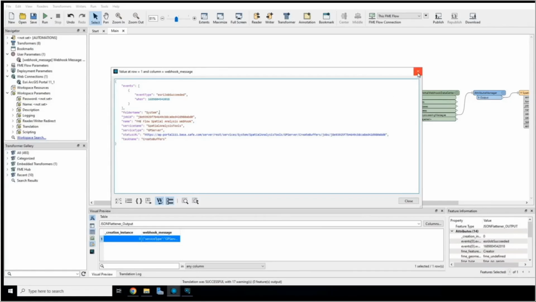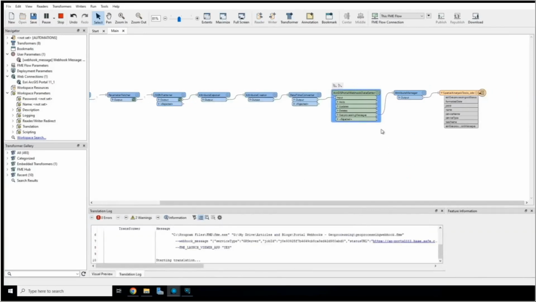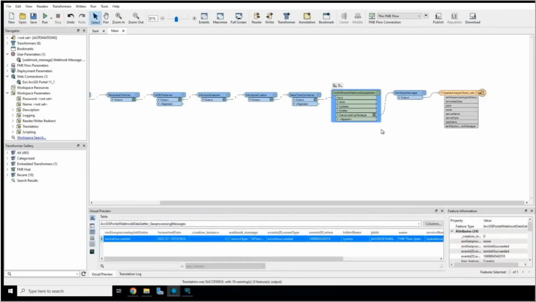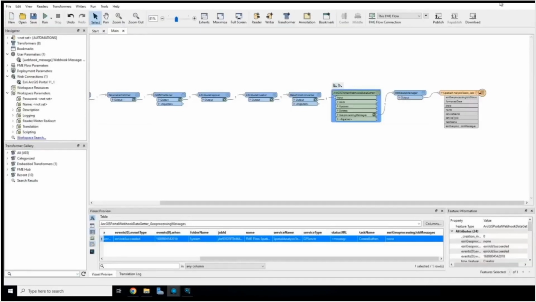So that status URL, if polled, will give us some additional messages about the geoprocessing service, especially useful if you have errors or warnings. And those are going to come out of our ArcGIS portal webhook data getter. So we'll run up to that and we'll inspect our geoprocessing messages output. Now, in this case, because everything succeeded, there's no additional messages returned. But just as an example, if there was an error, I'll just pull up a sample error here. Yeah, so none there. Everything was successful. Just looking at an error here of messages that would come back if something had failed. For example, in this case, we can't access the URL. There's also warnings with warning numbers that may come back if there were any warnings.